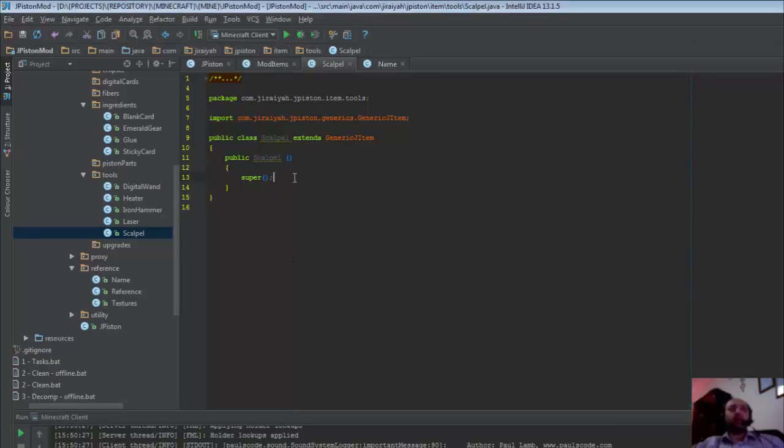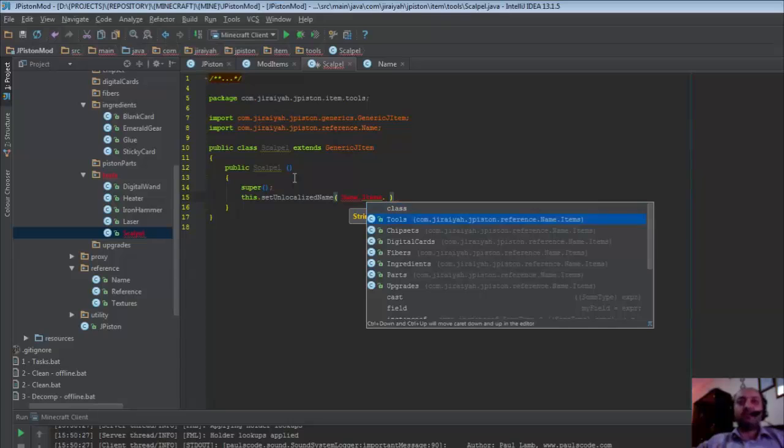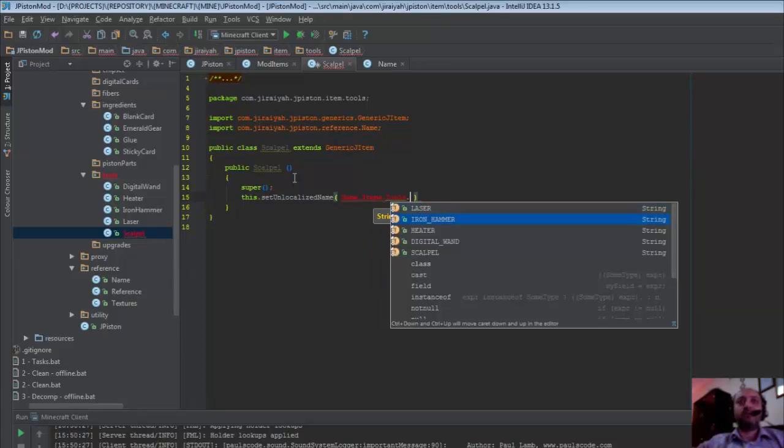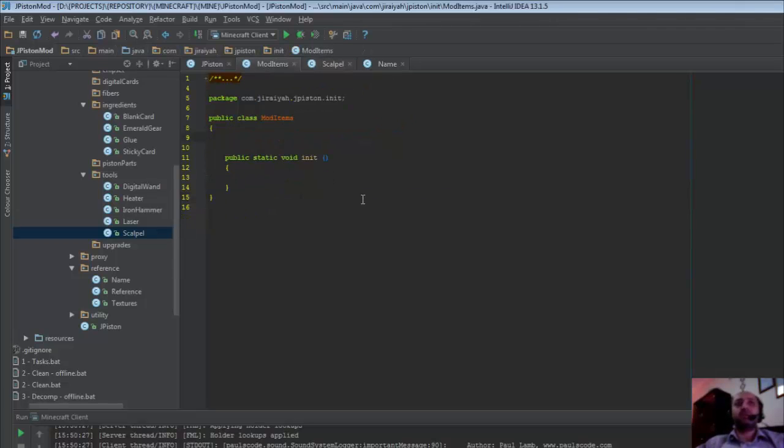Okay, and finally we name it, so this.setLocalizedName as name.item.tools.scalpel. Now we added the items, okay? We didn't register it yet, so ModItems.